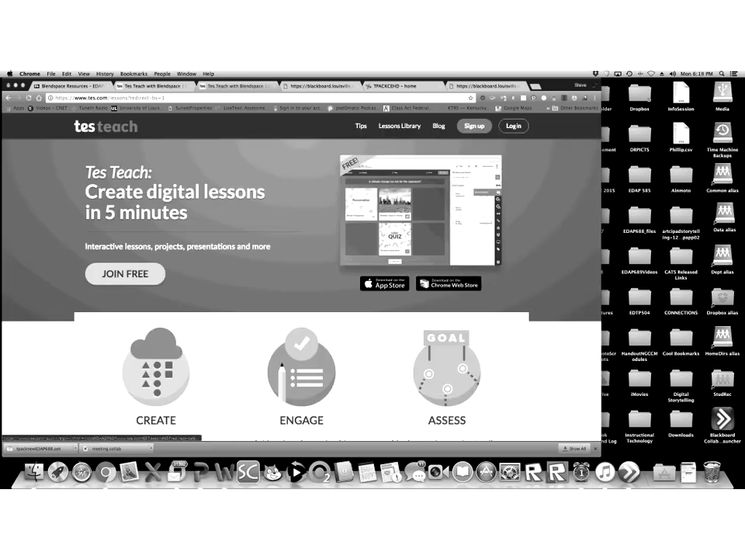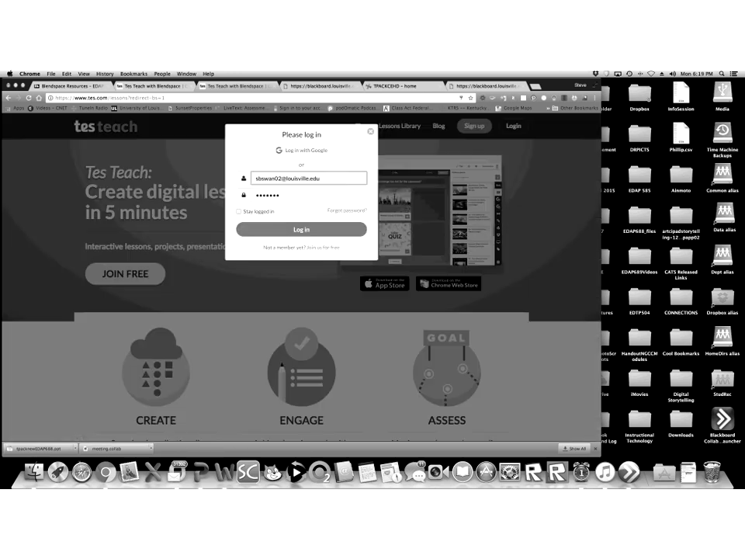Okay. I'm going to log in to Blend Space. And you may use my login for this, which is sbswan02@louisville.edu. Password is ULIT241.